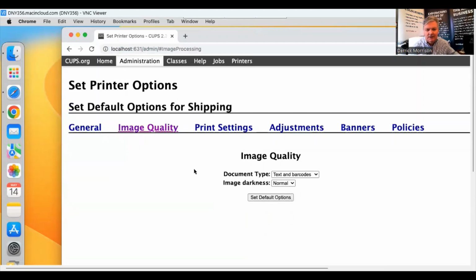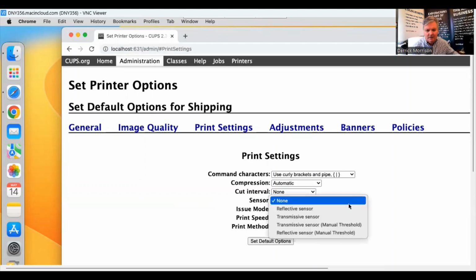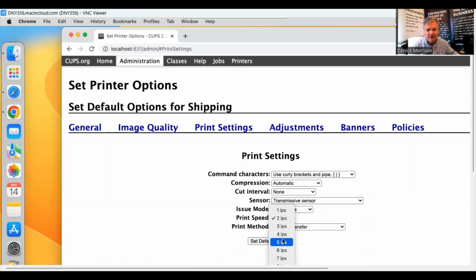Image quality, I can do some things here, but under Print Settings, I want to make sure, for example, I'm using gap labels, that the sensor is set to transmissive. There it is right there. And it's a thermal transfer printer, and I want the speed to be a bit faster. I'll make it 5 inches per second.